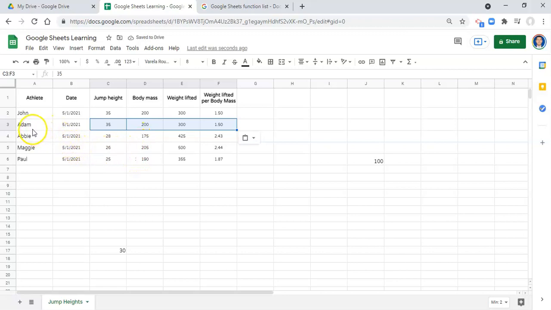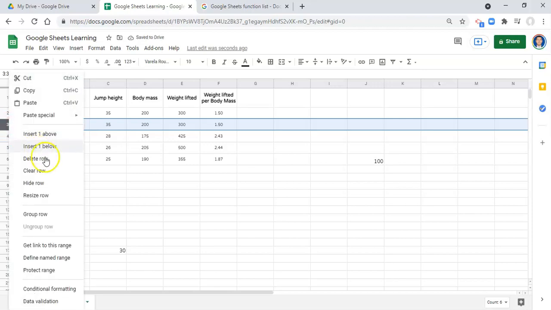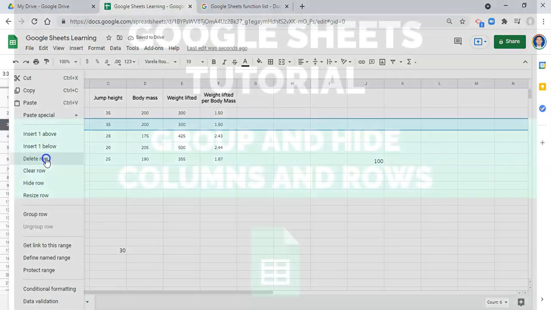Great. If we want to remove the row, as you would expect, it works the same way as columns. We can select it, and if we just want to clear the contents, we can click the backspace key. Or if we want to delete the row entirely, we can right-click and delete row.